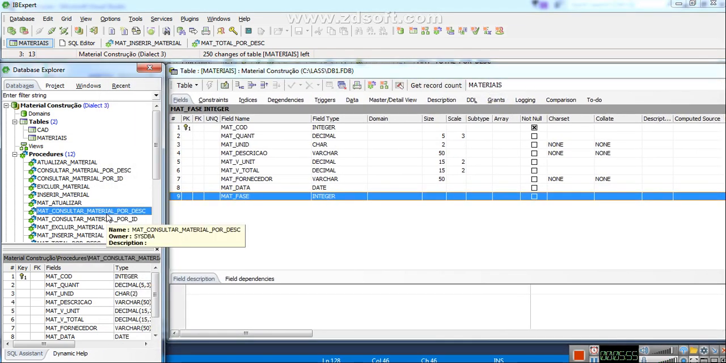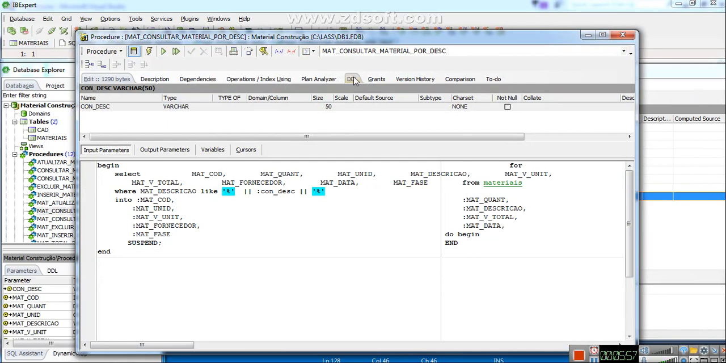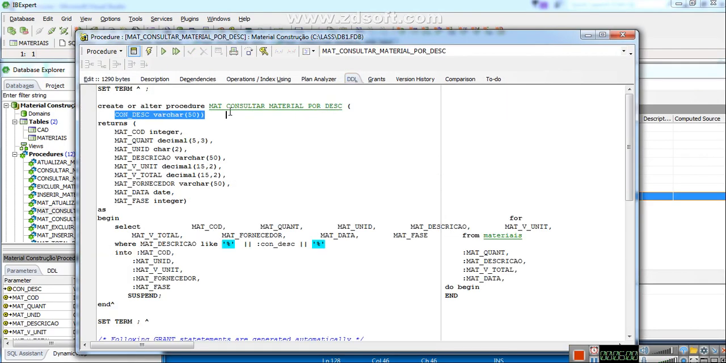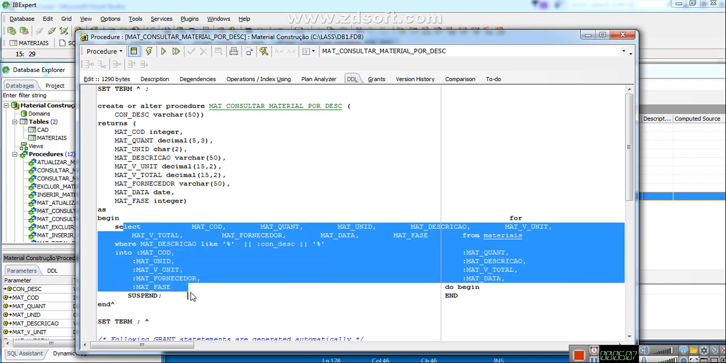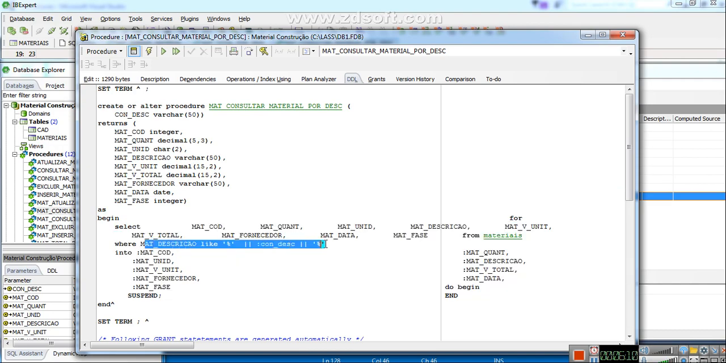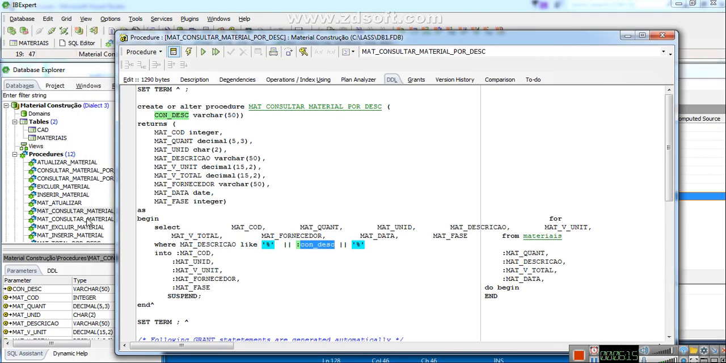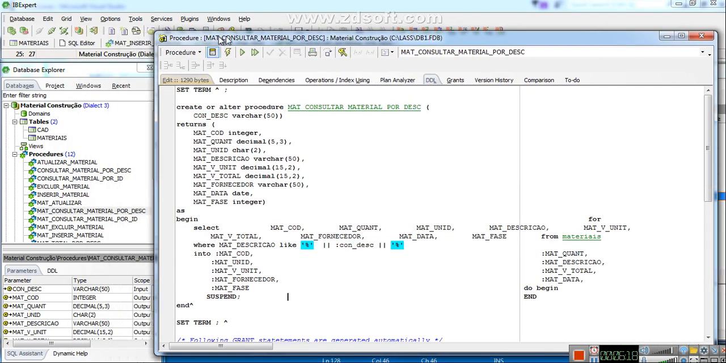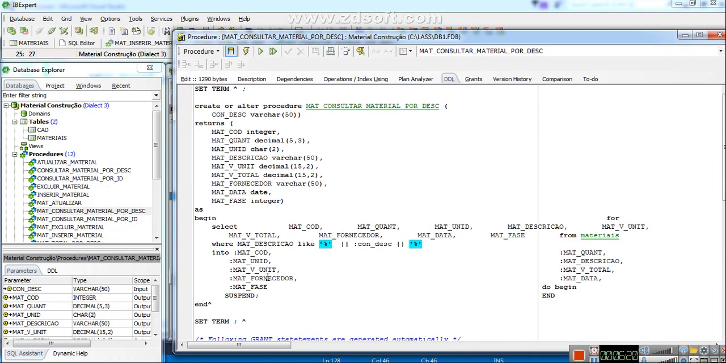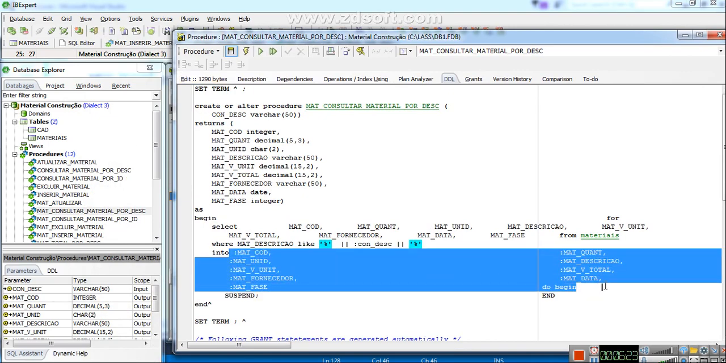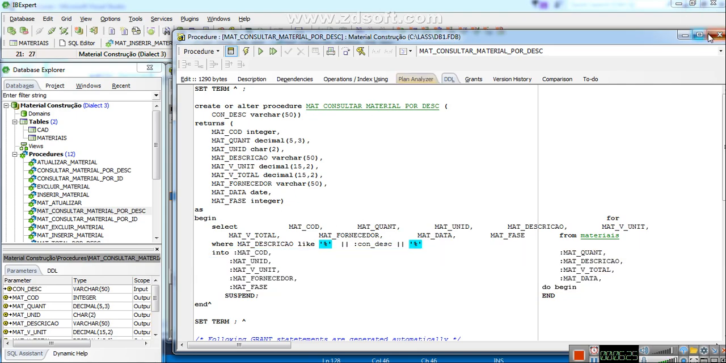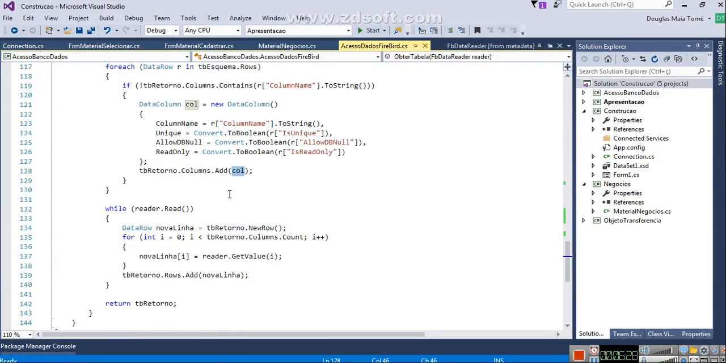And this is, by the way, the procedure used right now. It will receive the code and this name together. It will do everything here, like selecting the material where the description contains this, or the code for another procedure. Okay, by code, by ID, and then we return everything by these fields. Okay, so let's get back, and then we have the read.